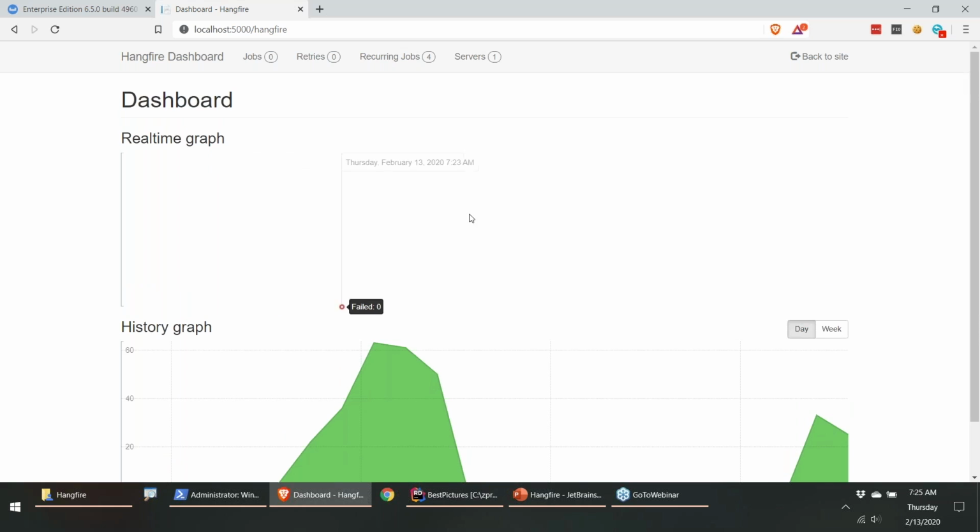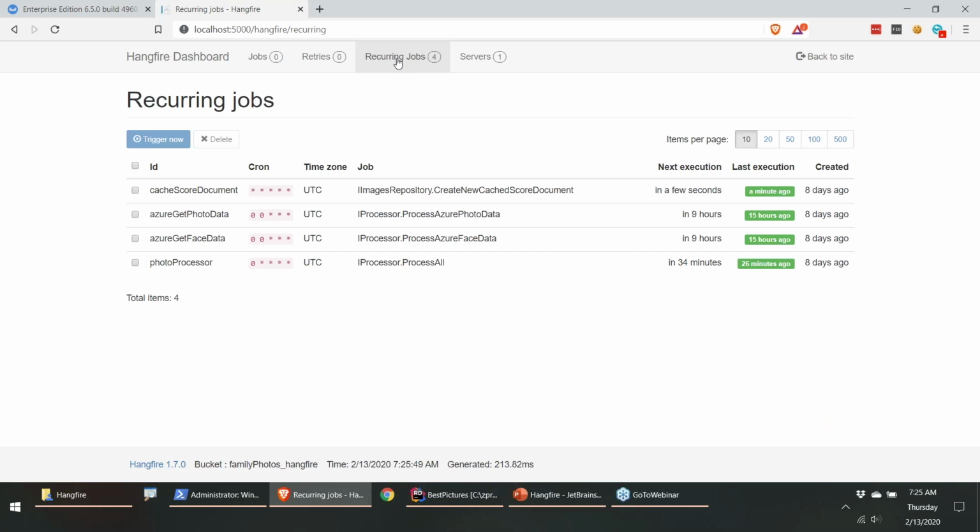And as jobs come in, you'll see one show up on the real-time graph as well, though not one right now. If we go to recurring jobs, you can see those 4 jobs that I created listed here in the dashboard. It tells me when they're going to be executed next, when they were last executed, when they were first created, etc. It's only 4 jobs, but you can see we have the capability of listing lots and lots of jobs here. And if I want to trigger them immediately, I can just check one or two of these boxes and trigger them now.